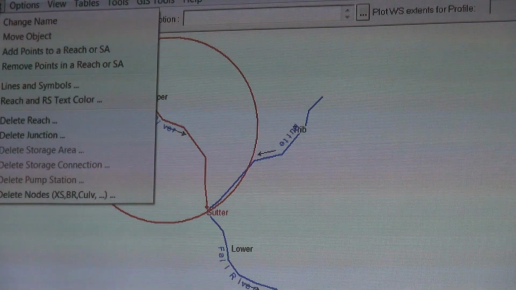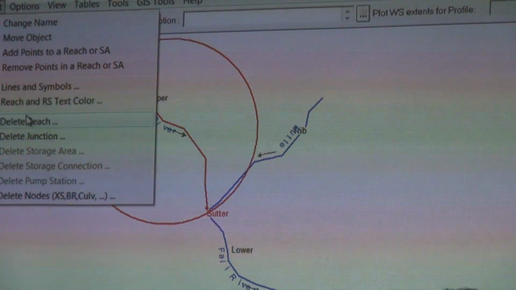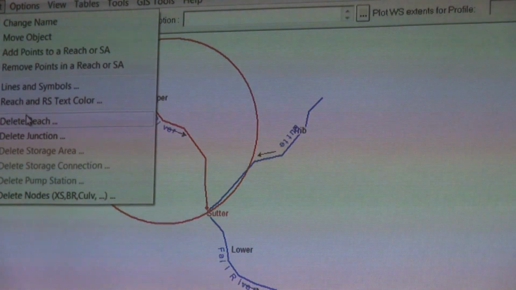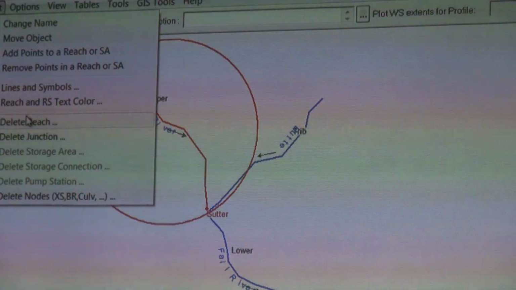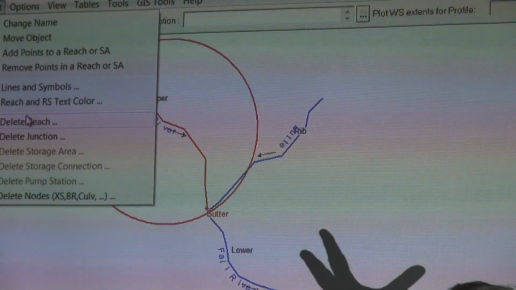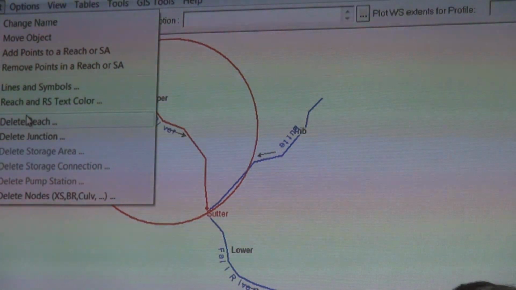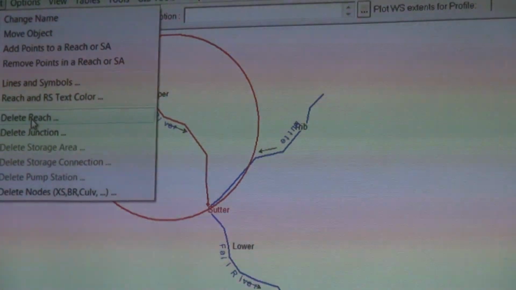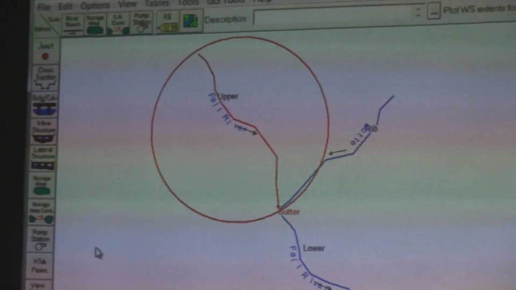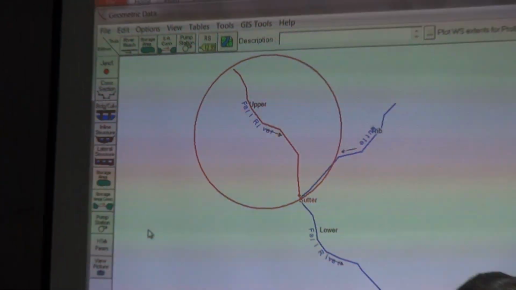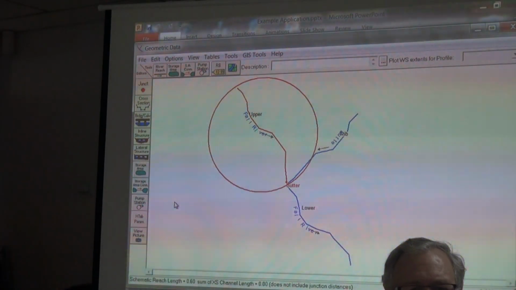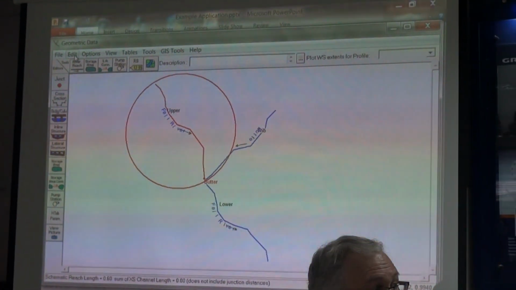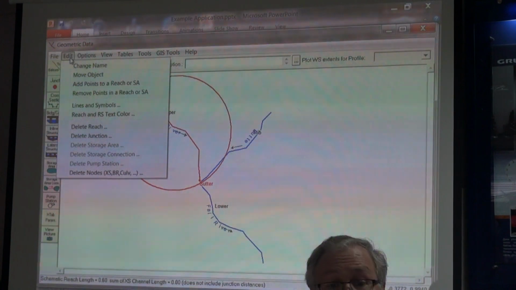Let's go edit, delete reach, and now you can redraw. That's probably the easiest way to scale it in. If you got too big, probably delete that reach and then redraw to a better scale, okay? Yes. Butte. Butte.